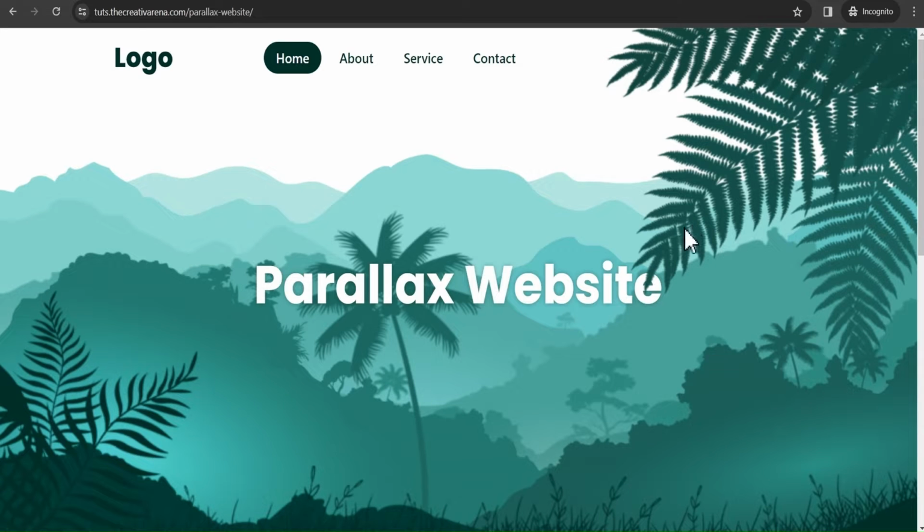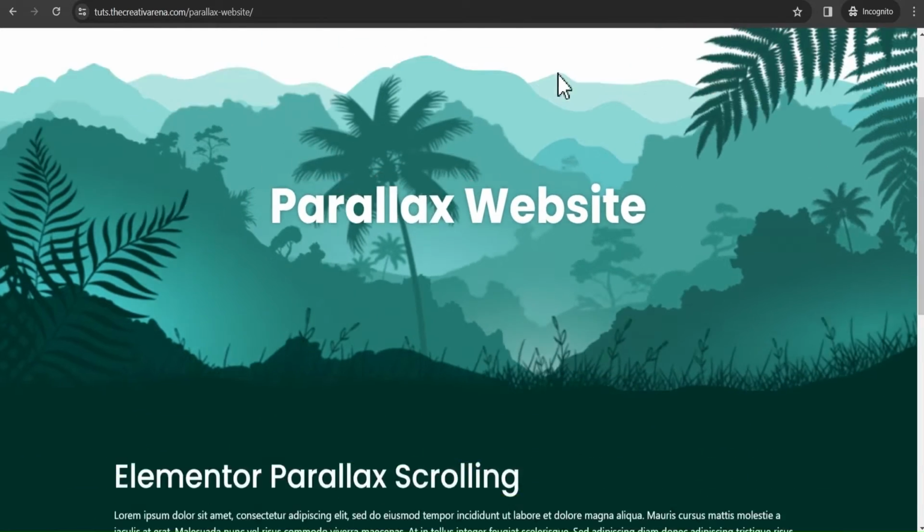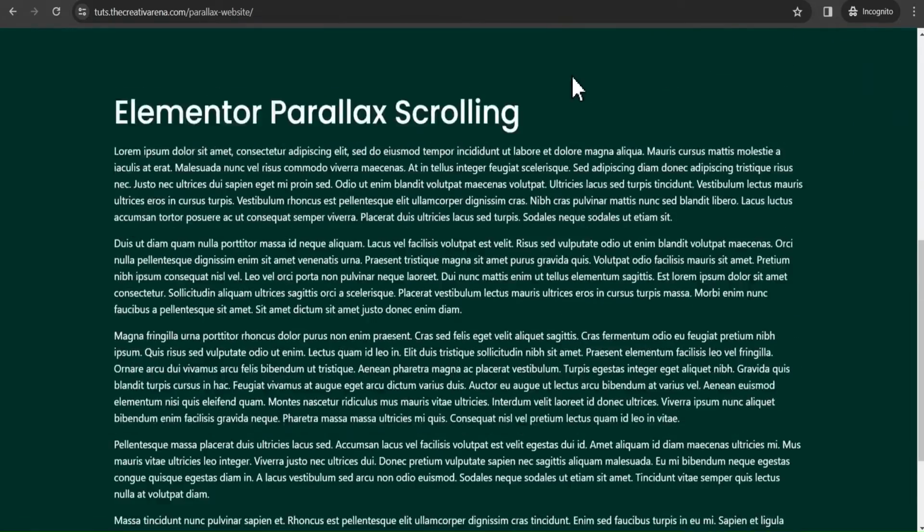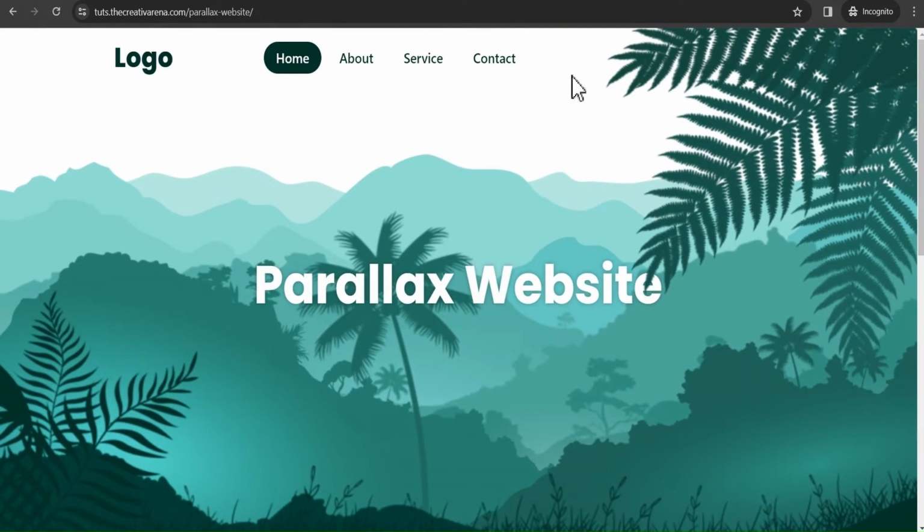So in this tutorial, I'm going to show you how to create a beautiful Parallax website like what we have here, without the use of any code or additional plugin in Elementor. At the end of this tutorial, we're going to have something that looks like this. And when you scroll down, you can see that all the elements are moving in different directions. That is what a parallax effect is. So without further delay, let's dive in and get started.